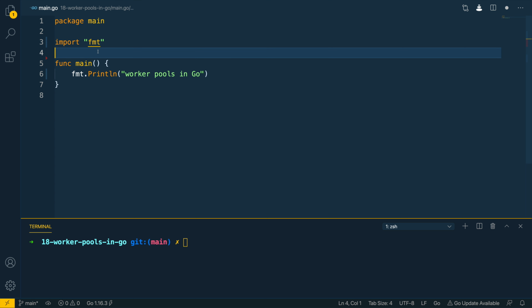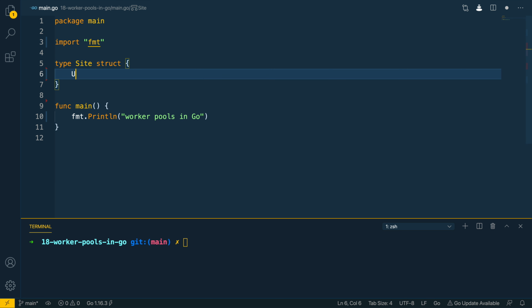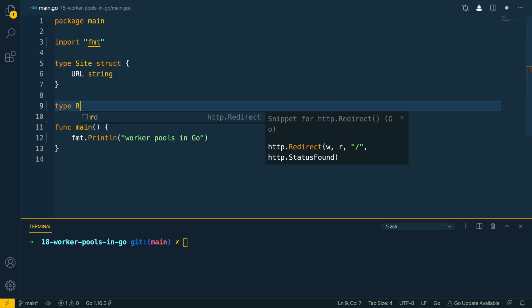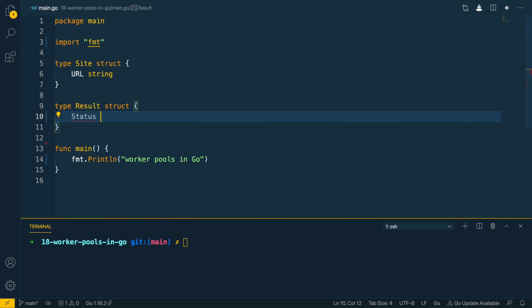Now, in this video, we're going to be creating a crawler that's effectively going to crawl a list of URLs and return the status code for those URLs. So the first thing I want to do is define a new site struct. And this will have a URL of type string. And I'm also going to do a result struct, like so. And this is going to have the status, which will be int.